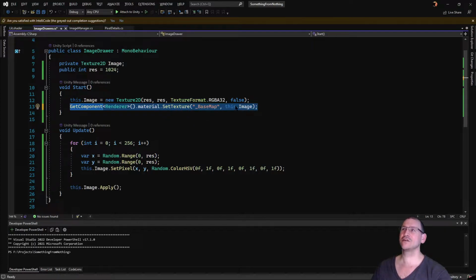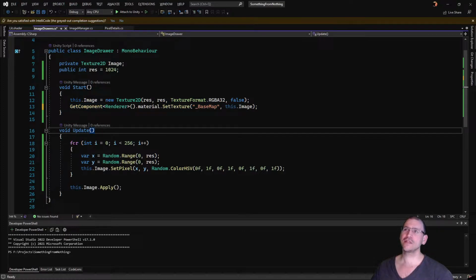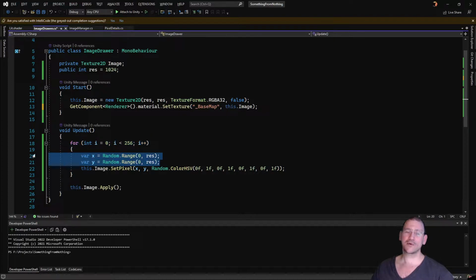All right, so anyway, we get the component for the renderer, we get the material, and we set the texture, the base map, to this image that we just created. Okay, then during the update, we loop through 256 times, and then we grab a random X and a random Y within the resolution that we used. And then finally, we set the pixel for the image according to the X and Y, and we generate it with a random color.